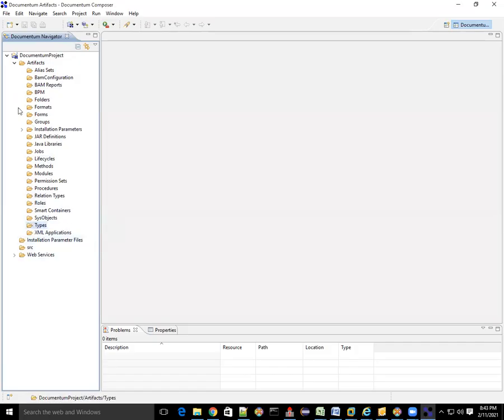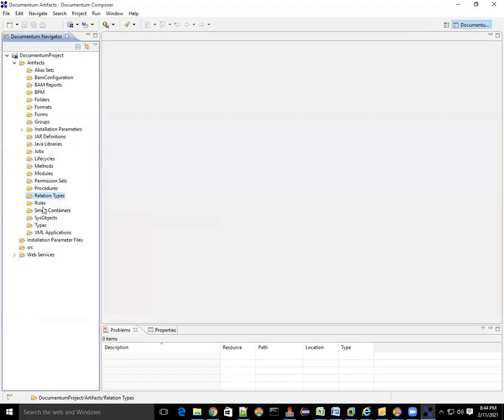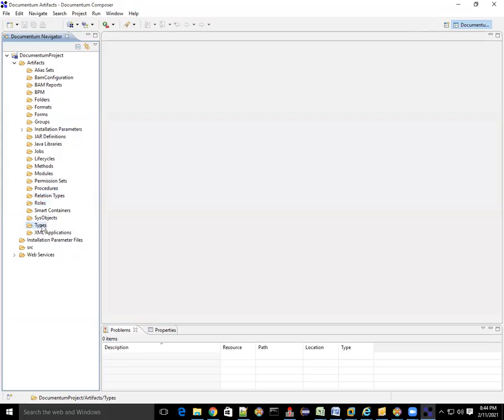We have discussed all these things in the DA jobs and life cycle: method, module, permission set, roles, and procedures. You were asking at that time how to create a procedure. Here we can create it through Composer. How? Right click, New. You can create rules, and we can also create a type.